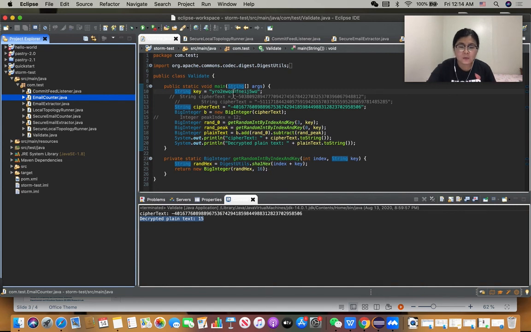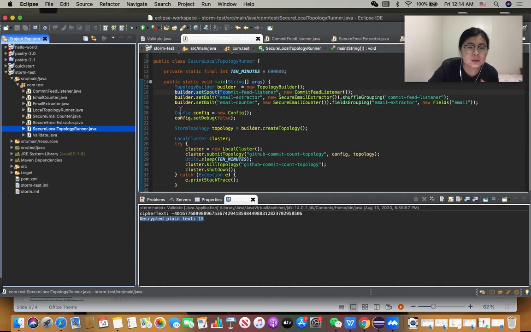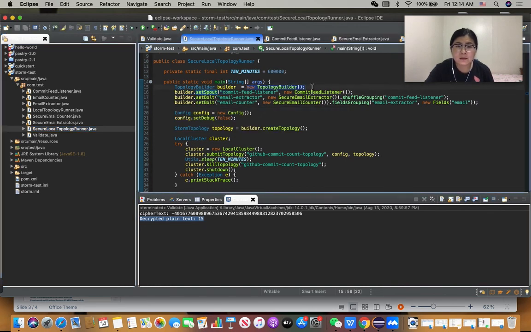So now we will take a look at the coding. First, we are going to look at the main entrance interface. It's a topology running. We use the new topology building function to initialize a new topology and allocate three nodes. This is the three nodes, one spout and two bolts.